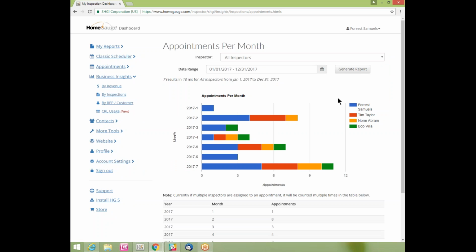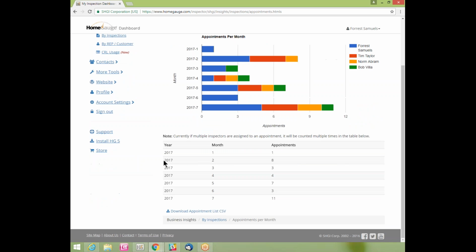Now you can see all the different color-coded home inspectors, how many appointments per month, and what cut of appointments one inspector had for that month compared to the other ones. Down here you have a list as well. Of course this is a fictitious company, and your company would have a much larger list. You can download that into a CSV file to pop into an Excel spreadsheet, and manipulate it however you need for reporting.